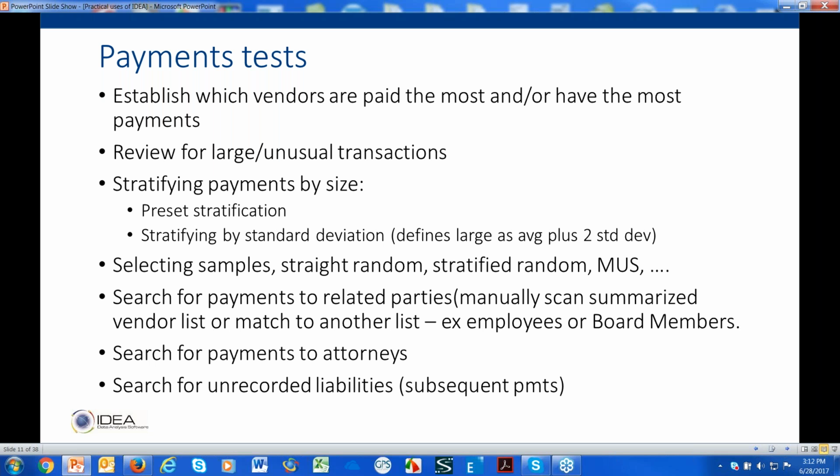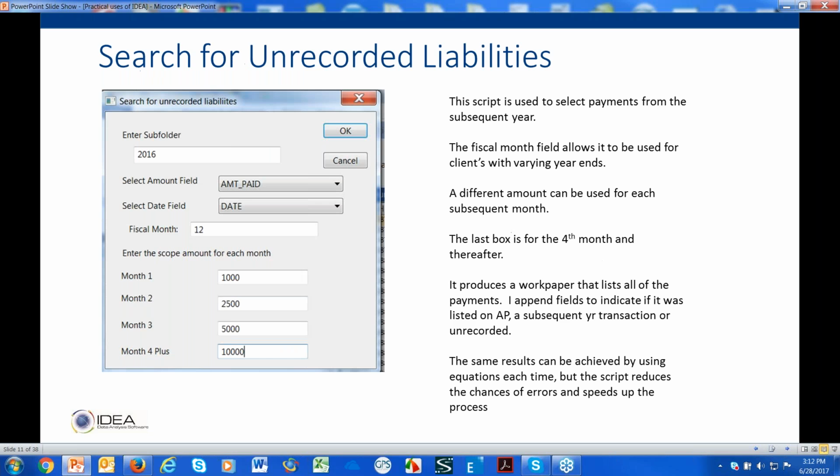A couple of years ago, we put together a little script for doing the search for unrecorded liabilities, and it can select all of the payments that are made in various subsequent months that are over certain dollar ranges, and I've got a picture of that coming up as well.